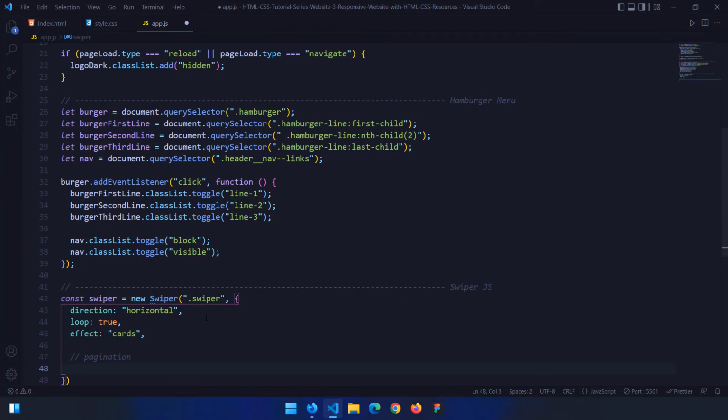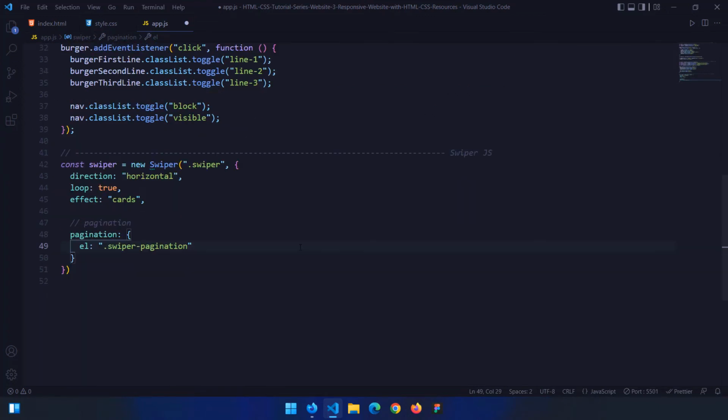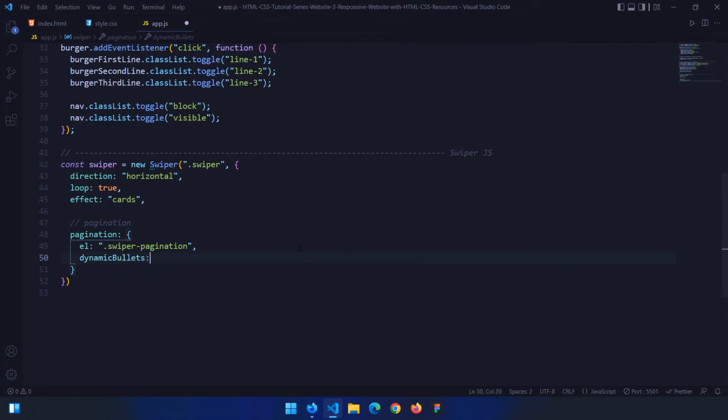So this is pagination. For pagination, I'm going to create another object. So it is pagination, and this is going to contain EL. I'm going to set it to swiper pagination. So it's going to be swiper dash. Now, where is this functionality actually coming from? It's coming from those links that we have imported. And I'm going to say dynamic bullets. I'm going to set it to true. So dynamic bullets, let's set it to true. So this part is done as well.